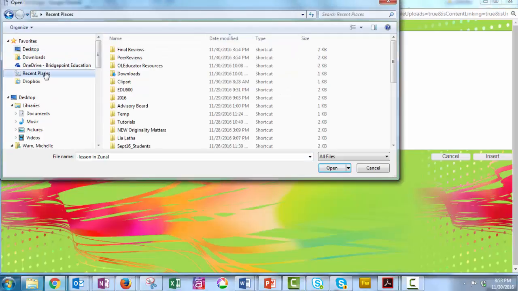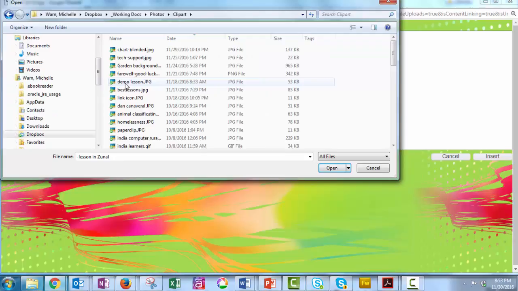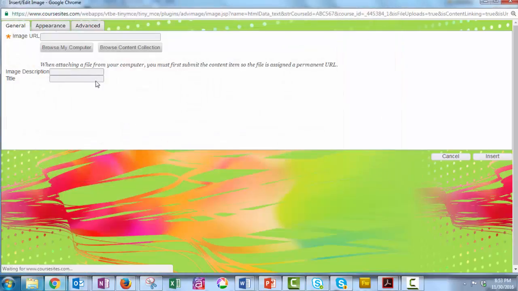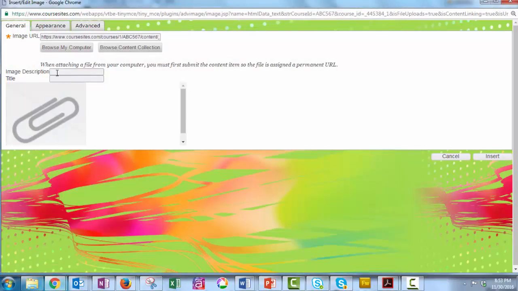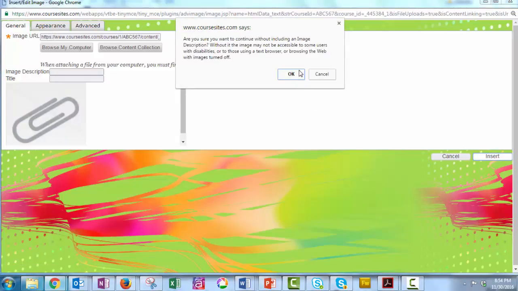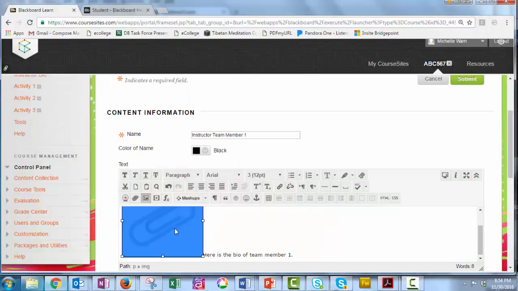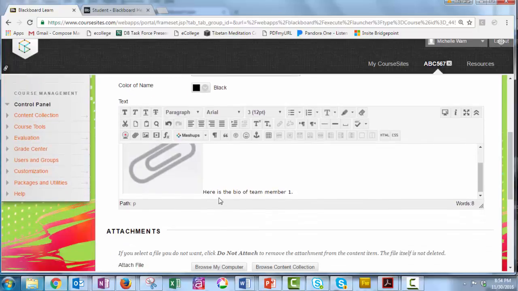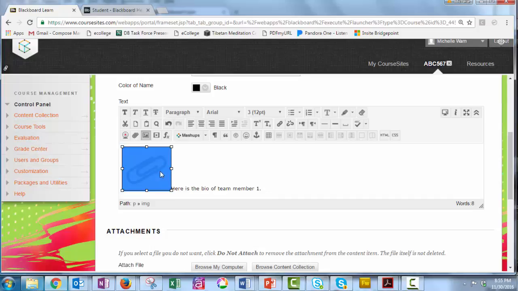And I'm going to browse my computer and find a little image. See what I can find. We'll do this one. Okay, we'll add a little paperclip. And I'm going to say insert. And there's that image right there, okay? And now I can click it and resize it, shrink it down a little bit. Okay, so here's the picture.